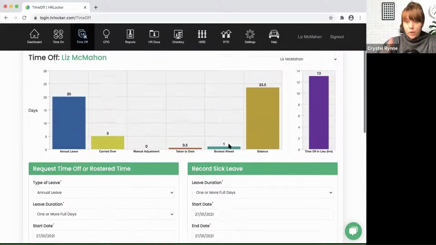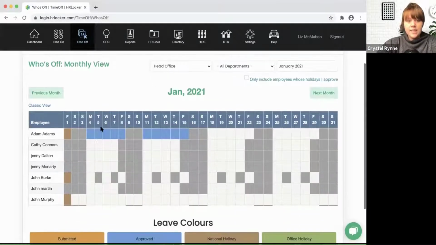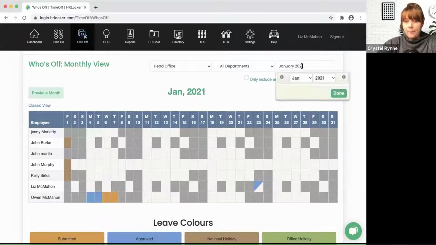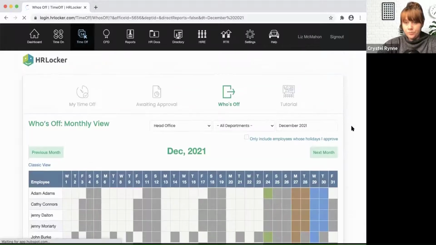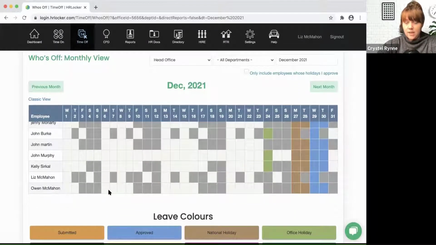So as an individual employee, the other nice thing, again, really depending on if your company has turned on that Who's Off calendar, are people able to see it or not? I can come in here to the Who's Off calendar. This gives me an overview of my office to see what days I'm off and what days I'm not on. But if I go here to December, sorry, just blocking my screen here. I'm going to see how those public holidays have affected me.